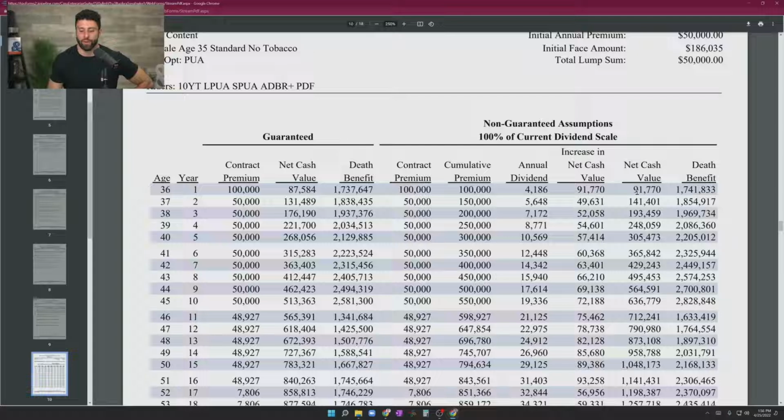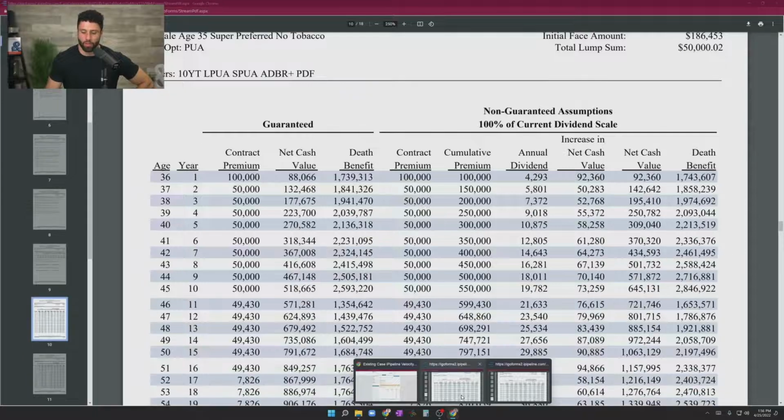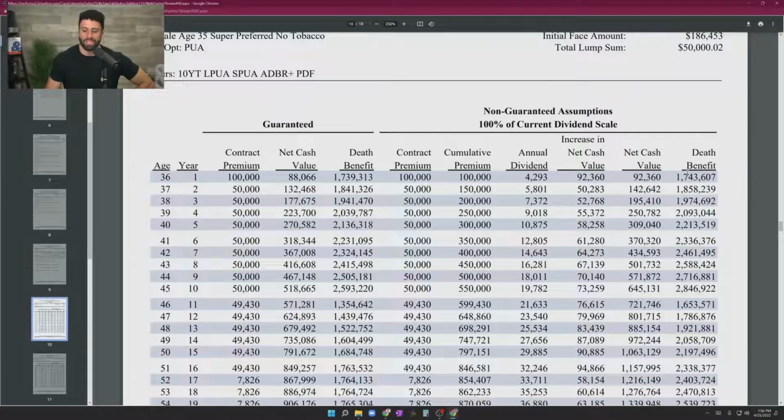From a death benefit perspective, you'll see there's 1.741. If we look at the other one, you'll see there's 1.743. So there's a little bit more cash value and a little bit more death benefit in the super preferred health rating.